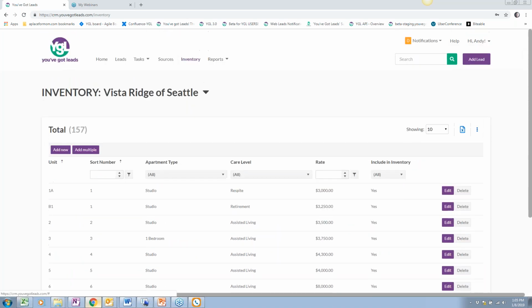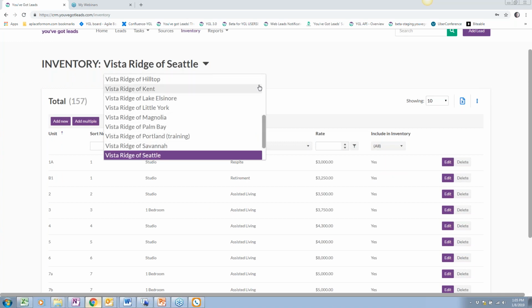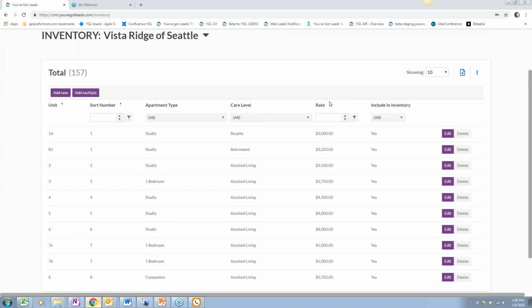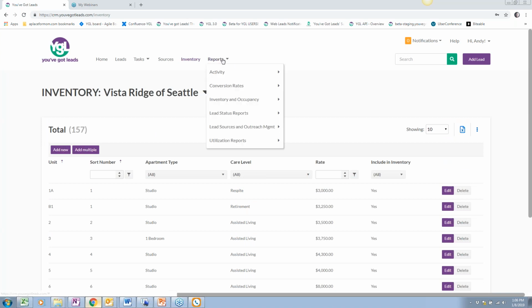So inventory is tracked in You've Got Leads if you prefer. Most of our You've Got Leads partners and clients have enabled, or had us enable, the inventory feature and module. And here is where you actually add units for your individual communities, right? And save those units along with their apartment types, the care level, the rate, and whether or not to include them in inventory within your community.